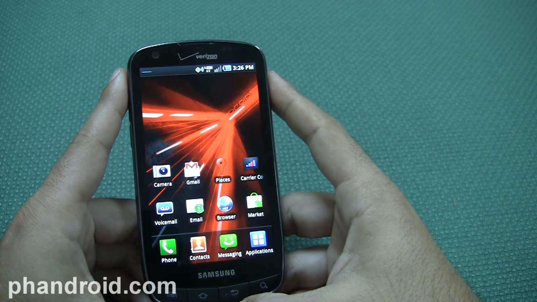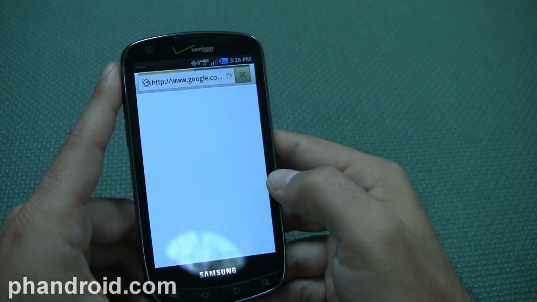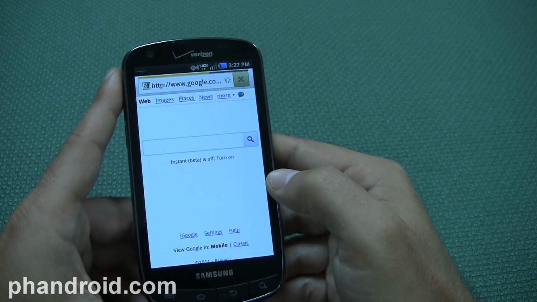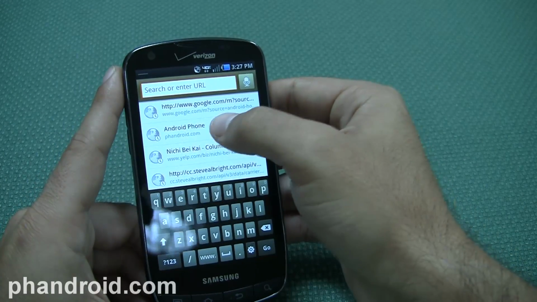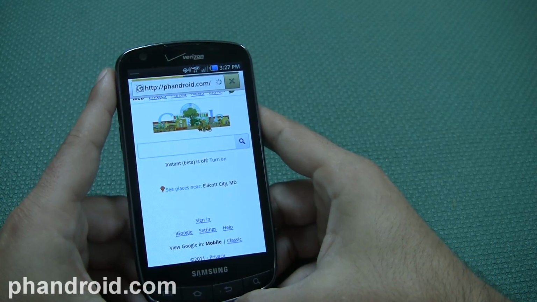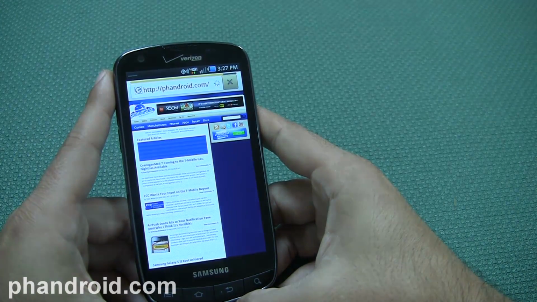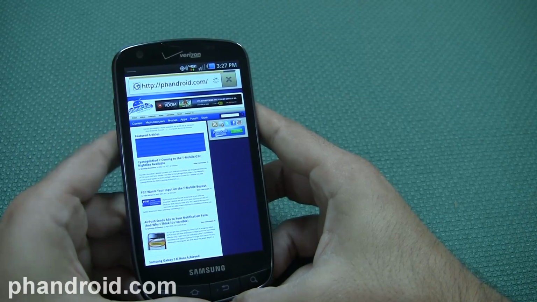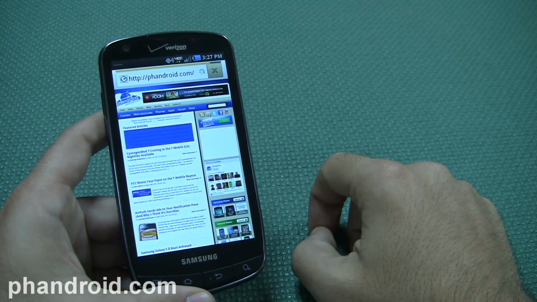So while watching videos and playing games are great on the DROID Charge, web browsing is a sore spot. Not because the 4G network is slow. As you can see, I can load up fandroid.com and it should load pretty quickly, and it's a very graphic intensive site, but it loads the site rather quickly. That's not a problem for the most part. As you can see, it's loading those ads right there.